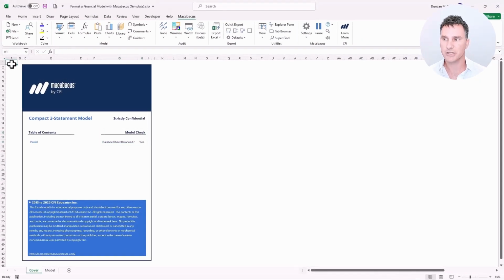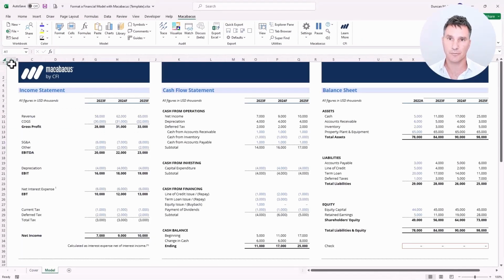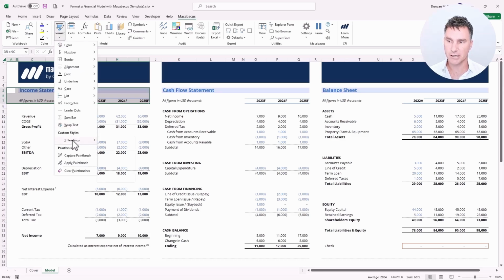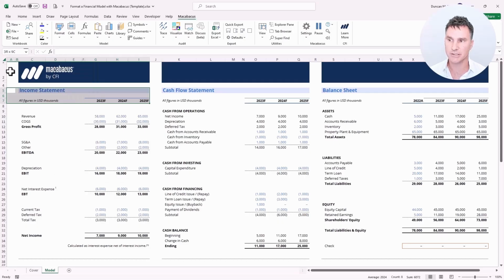Now let's head over to the Model tab and take a quick look over here. Now, as you probably remember, right at the top here for these headings, we built up custom style cycles together. In fact, as you can see, if we head up here under Format, we can see under Custom Styles, these 4 styles that we've already loaded into the software during this course.